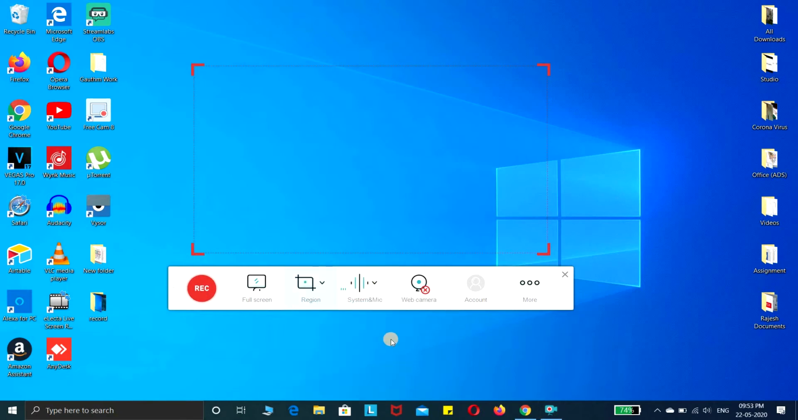The next option you can see on the toolbar is system and mic. Here we can choose the sound that is to be recorded. It may be a system sound or microphone, or you can select both if you want to record both the system sound and microphone.